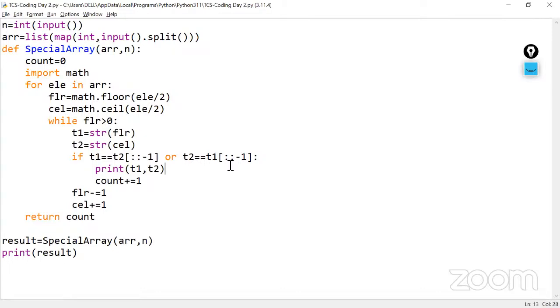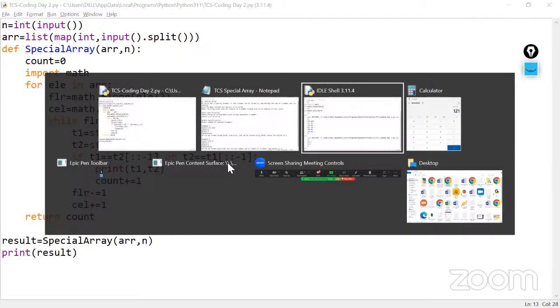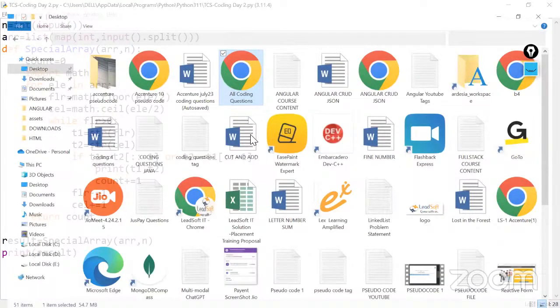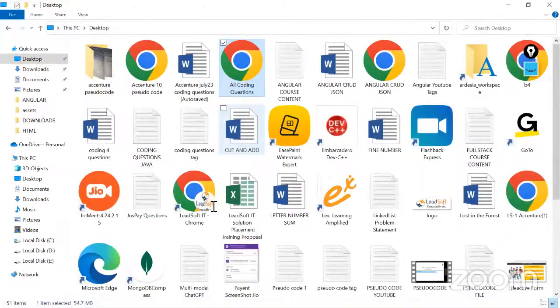All right, now let us switch to the next question. I'm going to show that question on your screen. You have to check that question and tell me the exact logic for the same. Here I'm going to open the question.